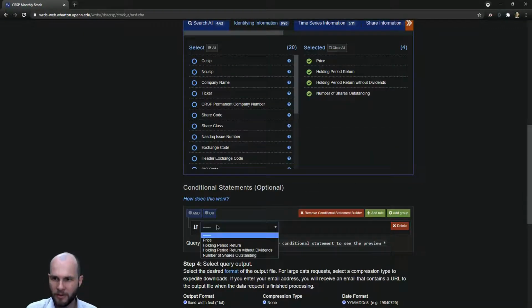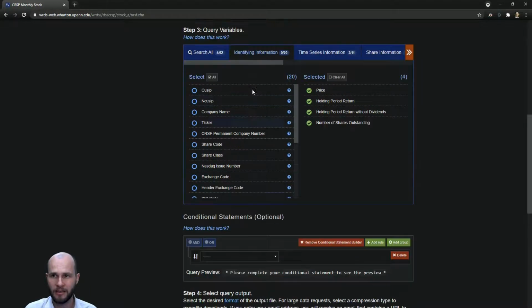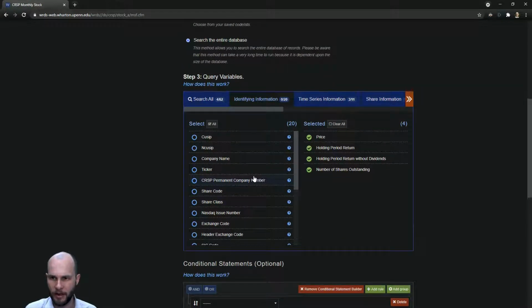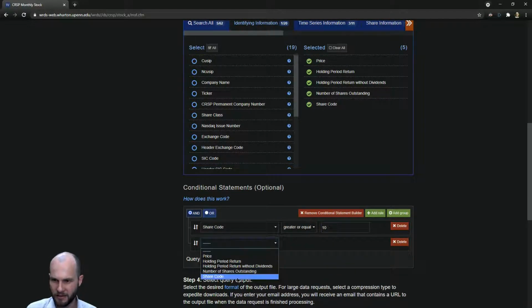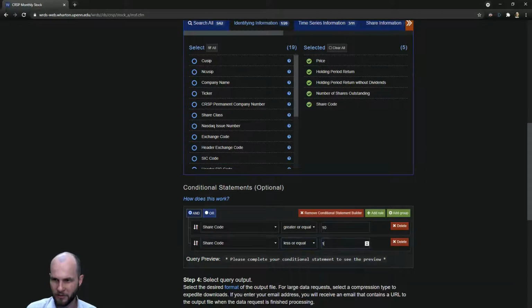To do that, we can filter or do a conditional statement on any variable we have in our query. So let's query share code now. And then we want to say share code needs to be greater than or equal to 10. We can add another rule that says share code less than or equal to 11. And this can be an 'and' or an 'or'. In this case, we want it to be an 'and'. We want it to be both.